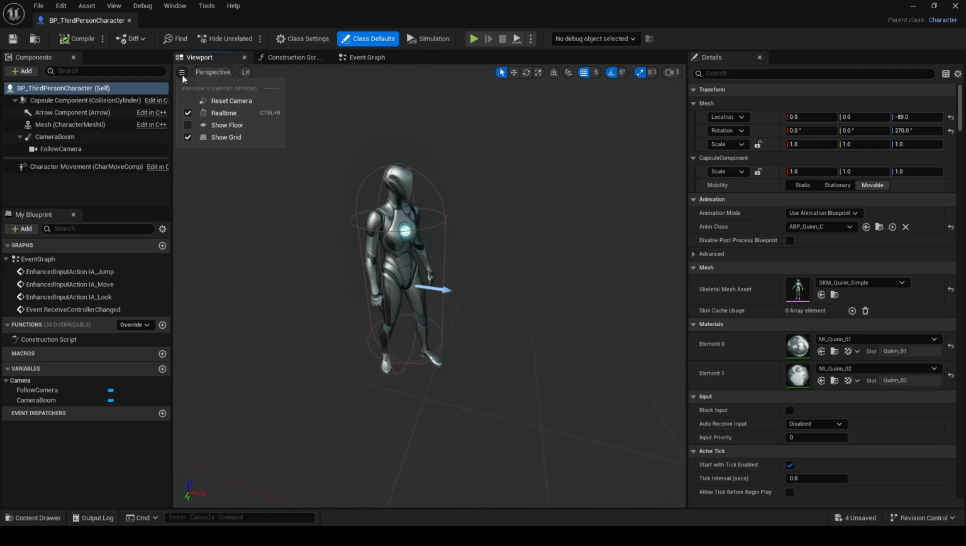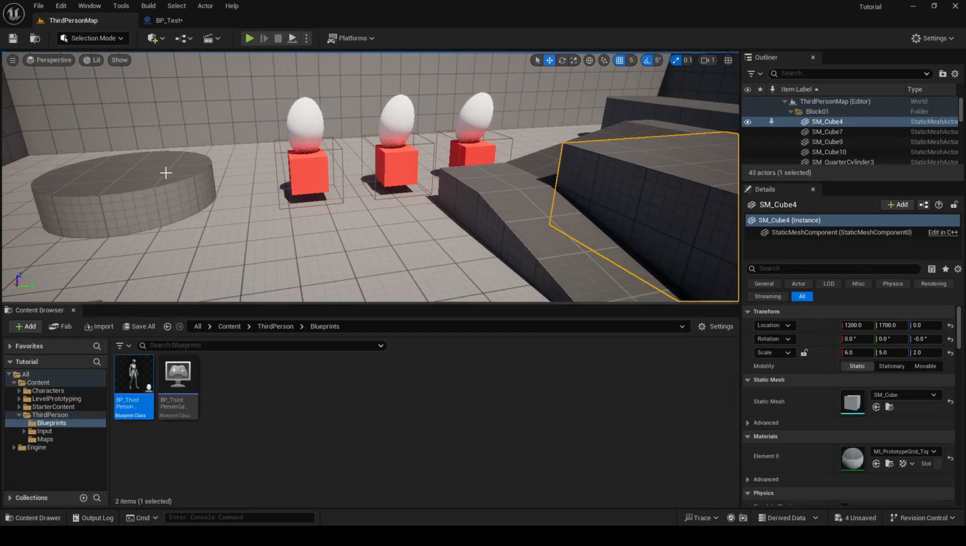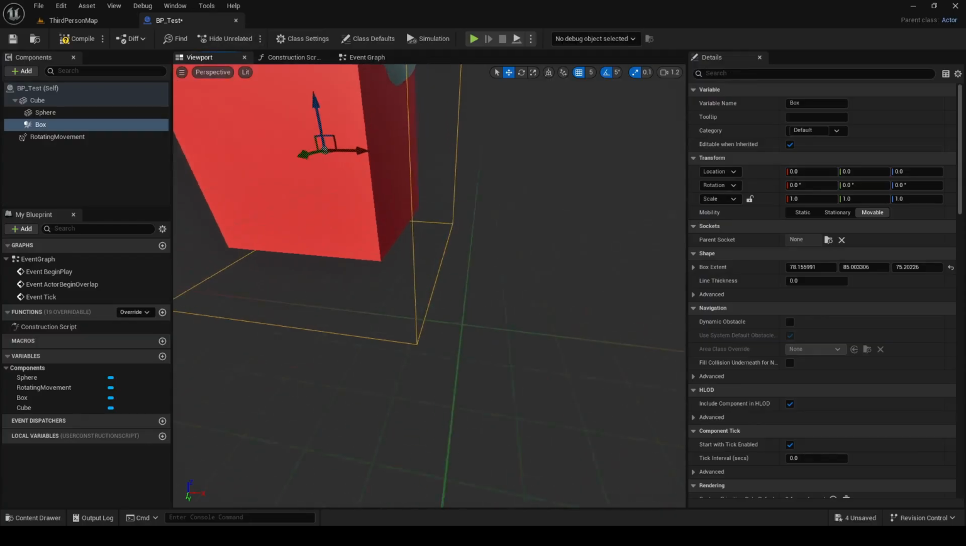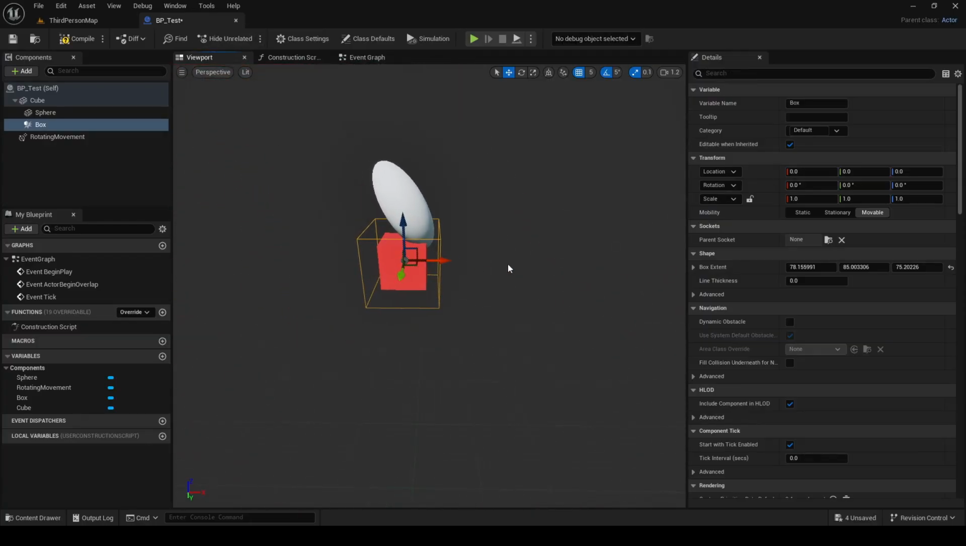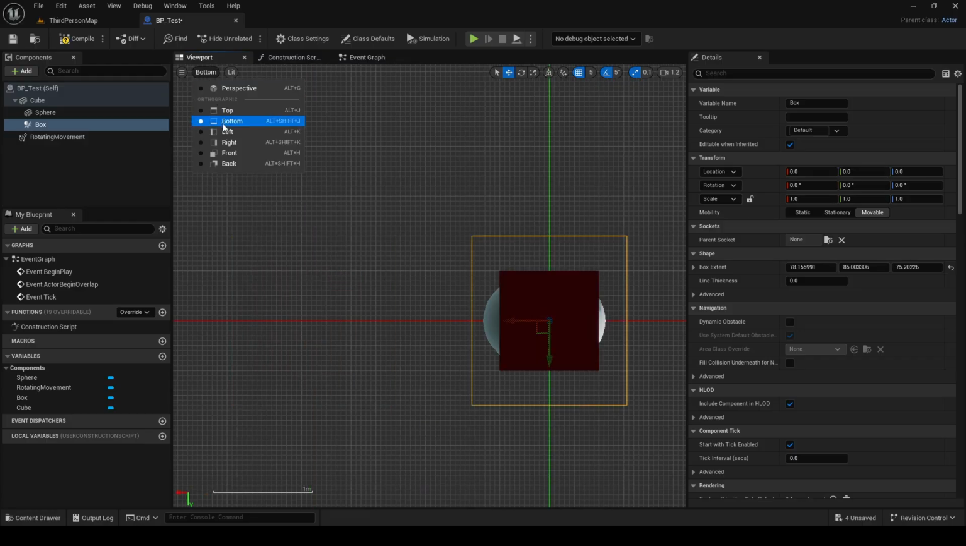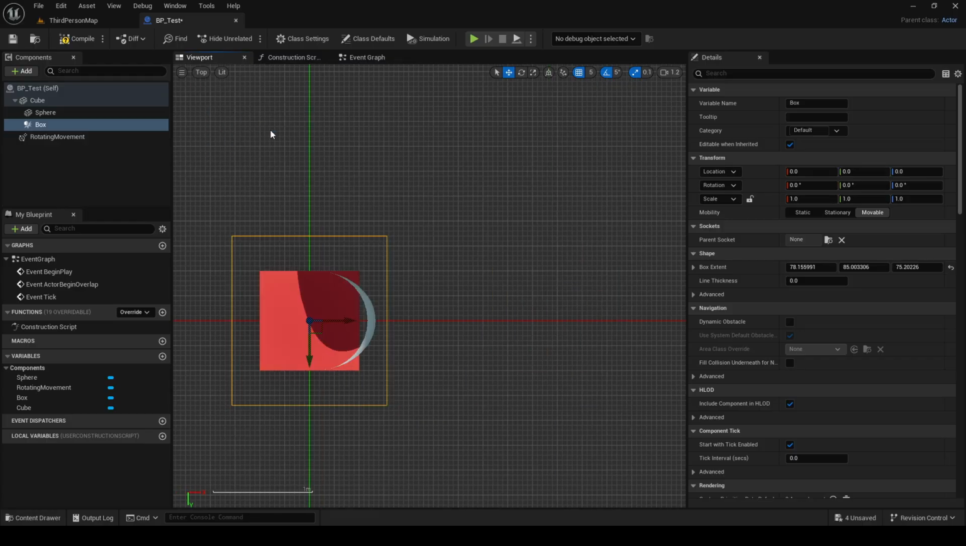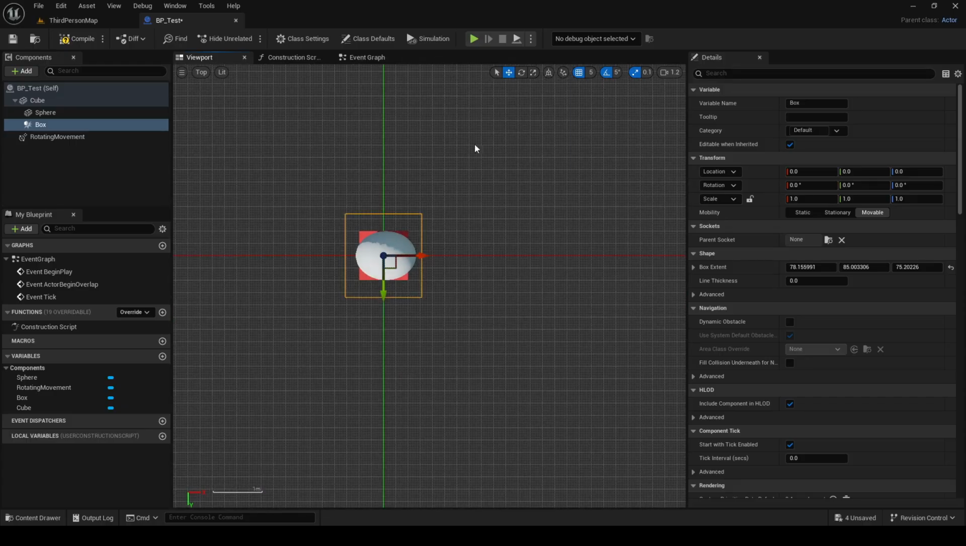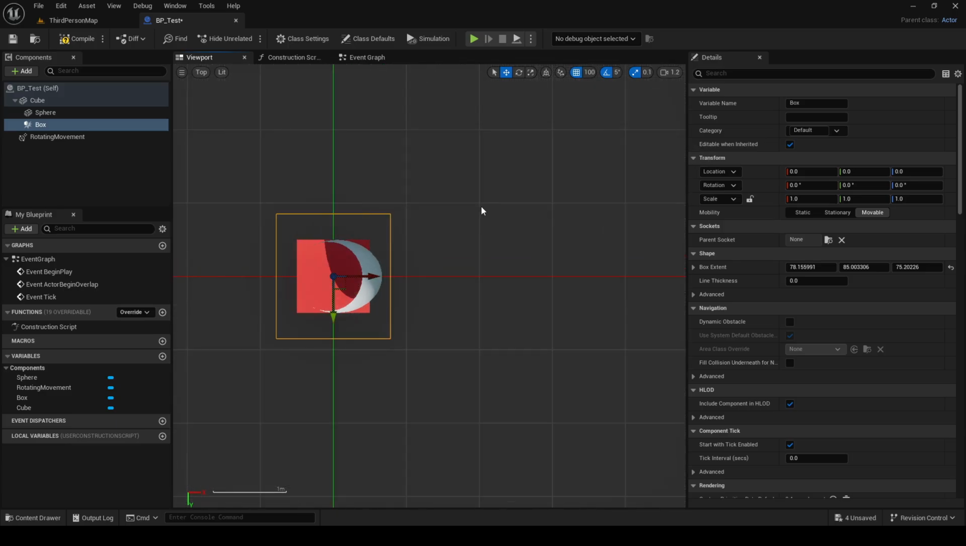You also have option to show floor and option to show grid. We can close this for now. Go and open your BP test. If you click on perspective, you can change what type of view you want. It can show your object from top, bottom, left, right. If we leave it on top and go to our snapping values, we can set them to 100. So now this is 100 by 100 grid size.